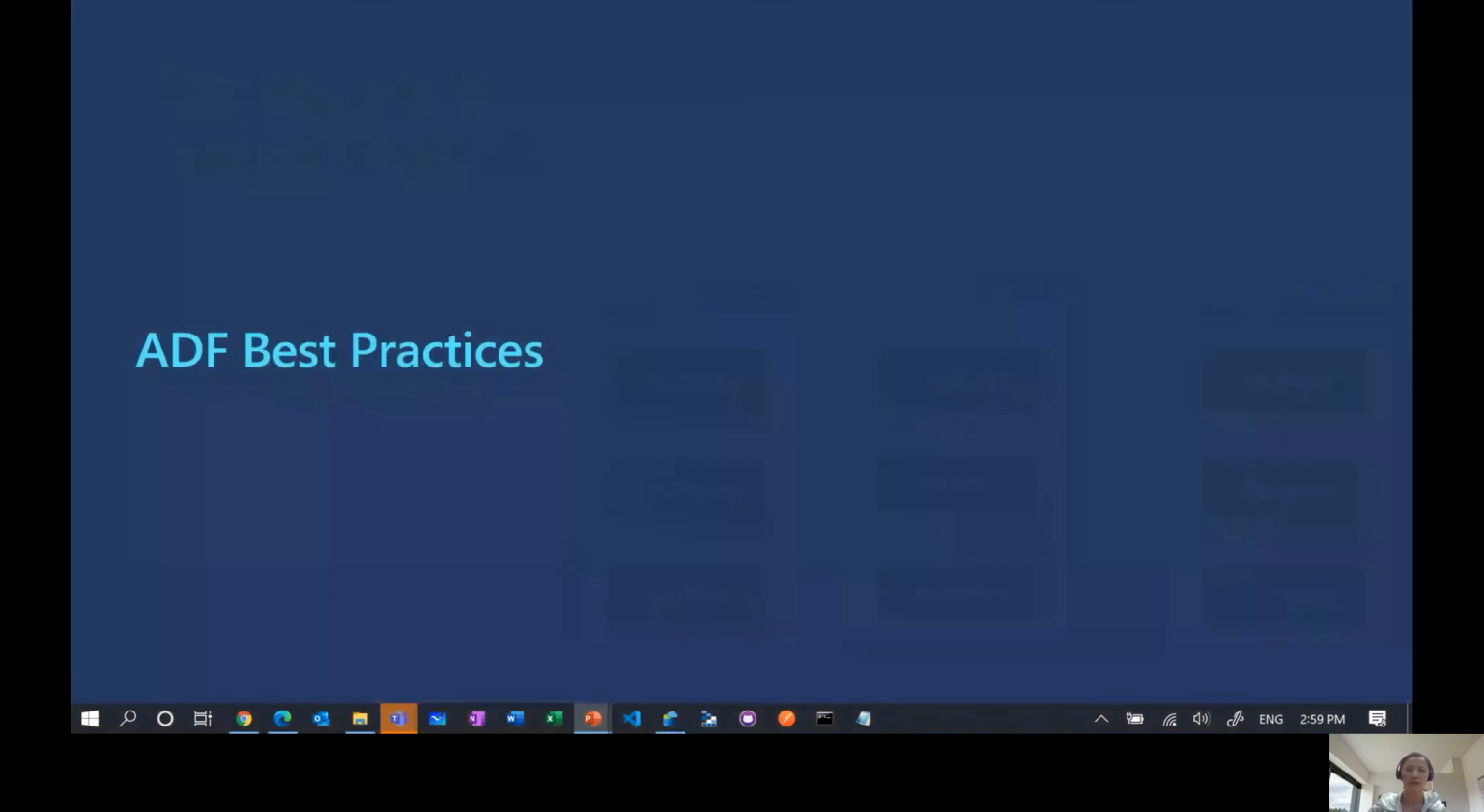All right, so now we're going to switch gears a little bit one more time. So just now we looked at the 3 main integration patterns, and now we're going to look at some of the best practices. And these best practices really cut across multiple patterns, multiple scenarios, so they're commonly applicable.